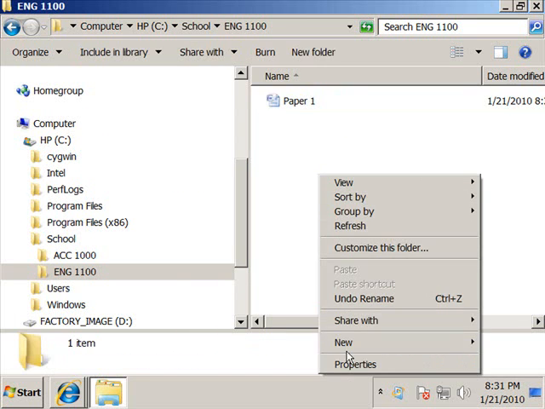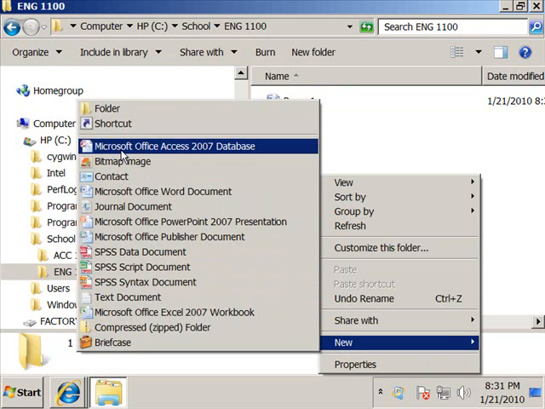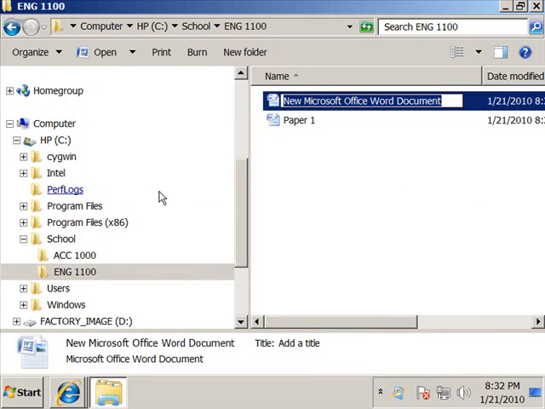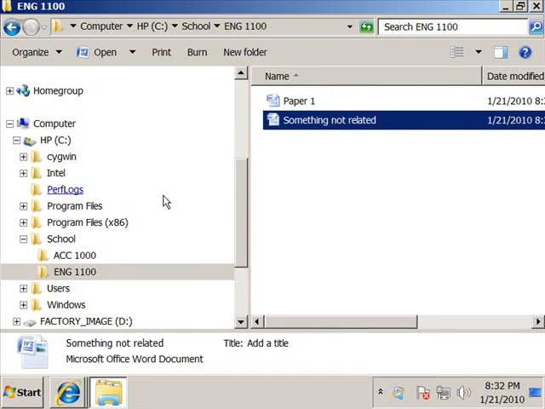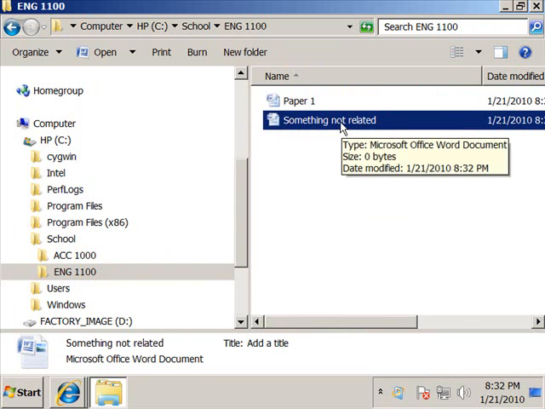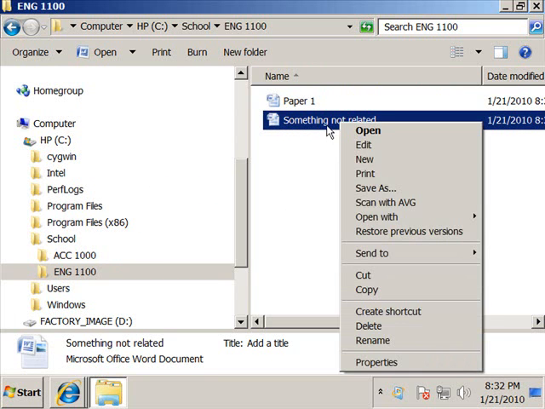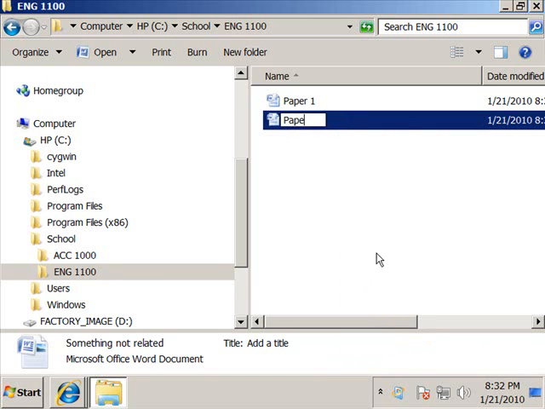I'm going to right click another one in here, right click new, create another file. It wouldn't make sense to call the file something not related. Well, what does that mean? Who knows? So what we want to do is open the content, see what it's really about, and then right click it, and then we can either delete it or rename. Let's rename it. We'll say paper 2, something descriptive. Okay?